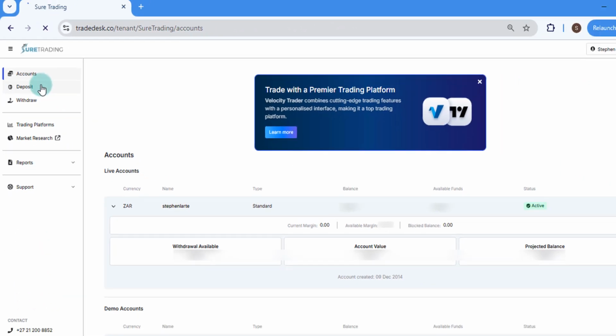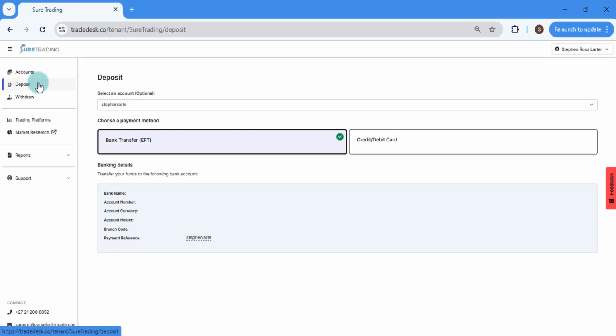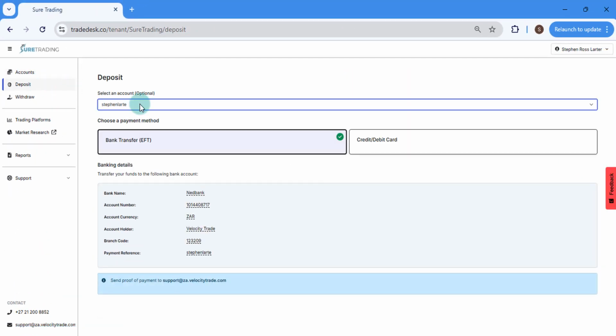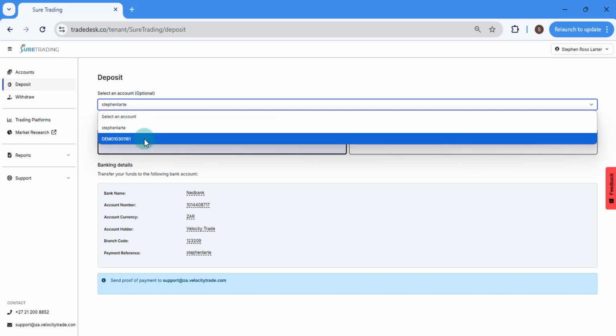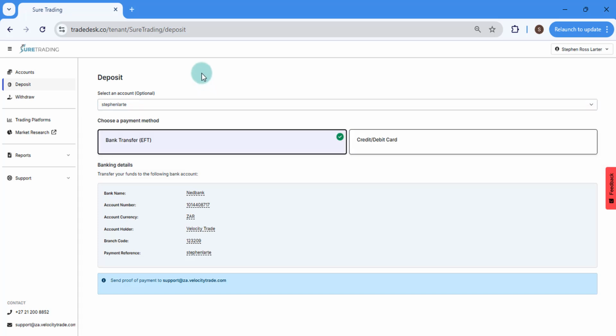So you click on deposit, and then you select which account you want to deposit into. There should only be one live account listed here and potentially a demo account, but you obviously can't deposit into a demo account. So select the account, then choose whether you want to do a bank transfer or a credit or debit card. Bank transfer works as follows.